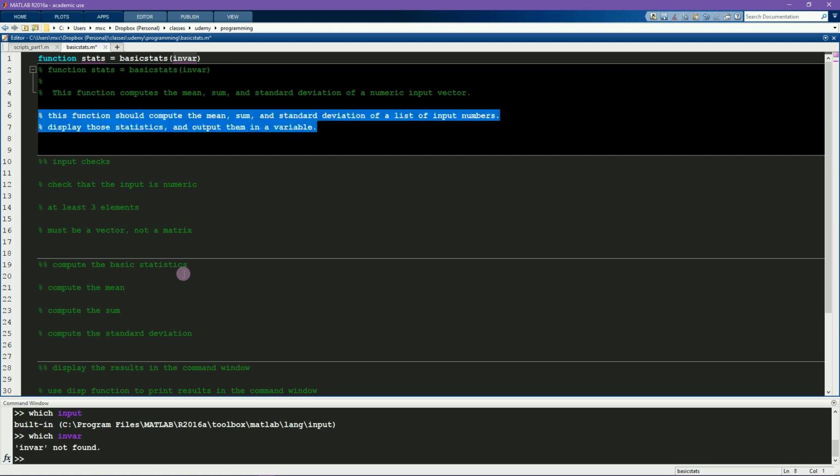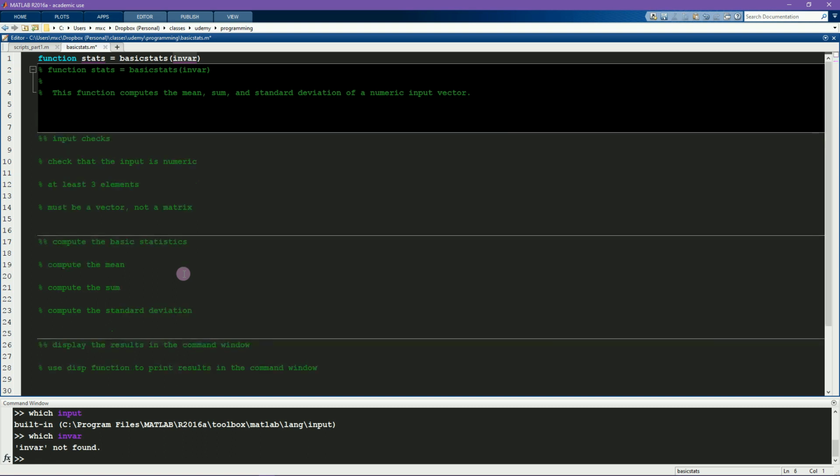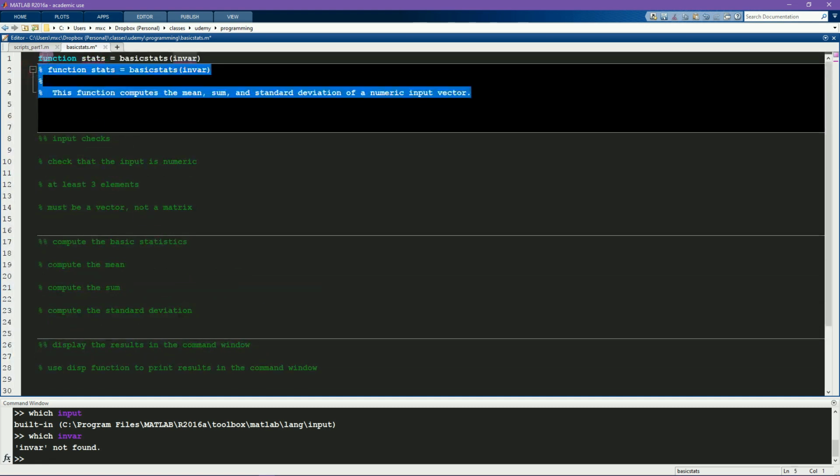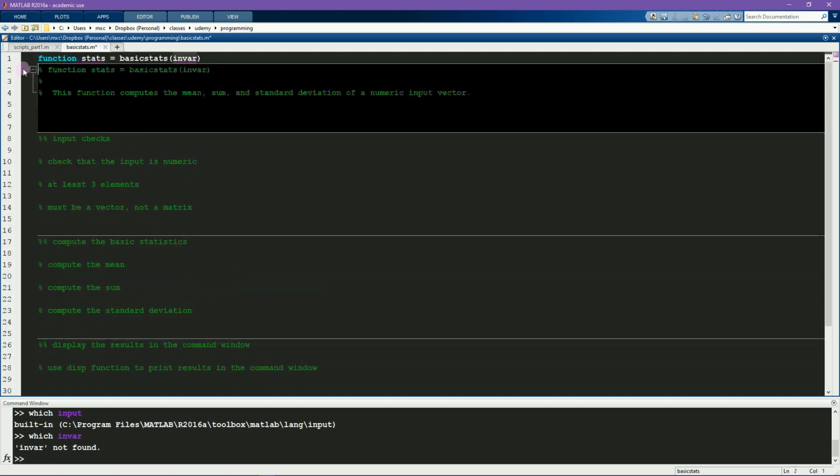Note that this is a comment that I wrote for myself, to help me understand what this function does. But I don't need that anymore now that I'm starting to flesh out this function. These comments here, just under the function line, will turn out to be the help text that prints in the command window when someone types help basic stats.